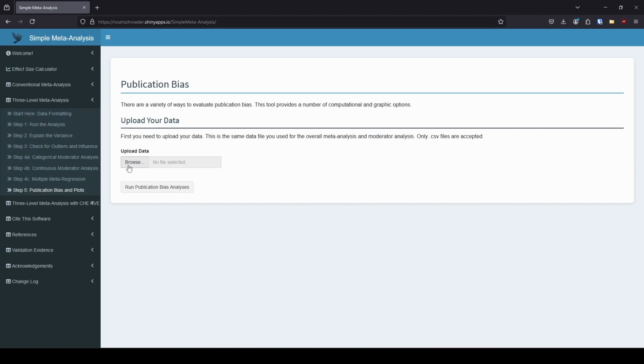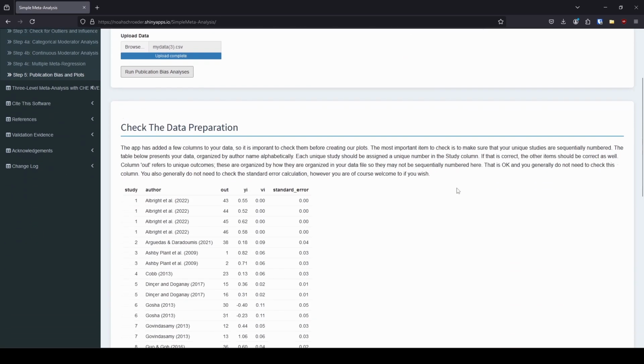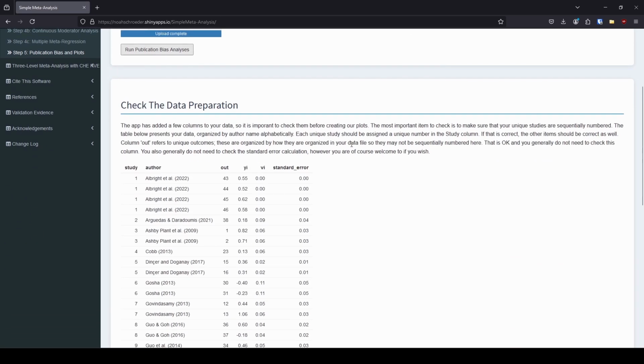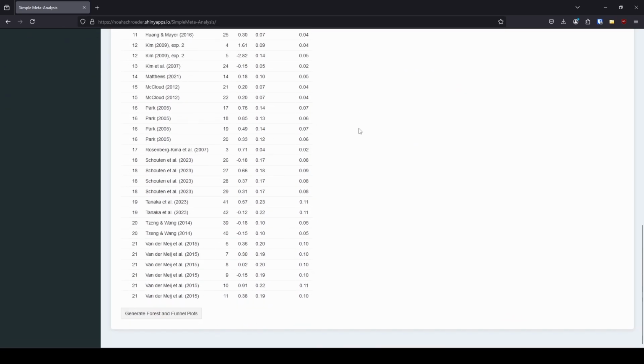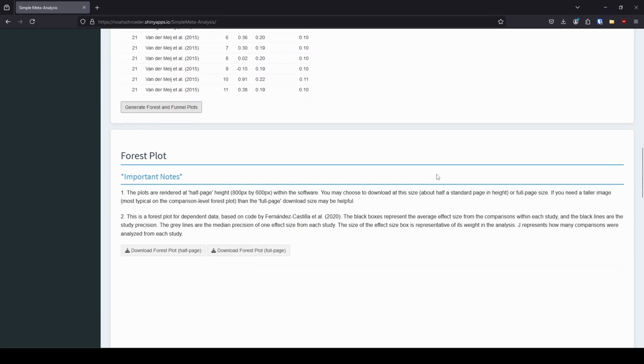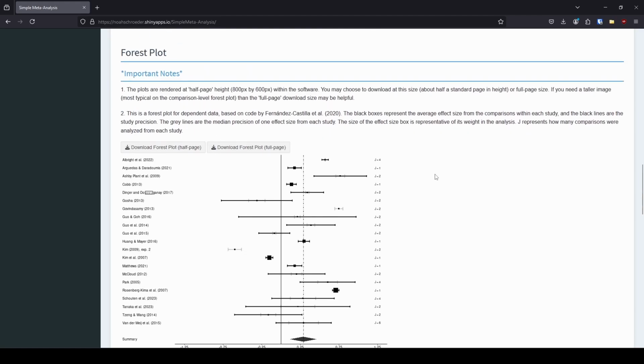Instead, what we're going to do is primarily look at funnel plots. So let's go ahead and upload our data set one last time, and we're going to hit run. So as you can see here, it gives us a warning that we need to check our data prep. I already know that this is correct, so I'm just going to go ahead and hit generate forest plot. And you can see down here, we get our forest plots. So we have two different sizes. We can either print it out as a half page or as a full page.